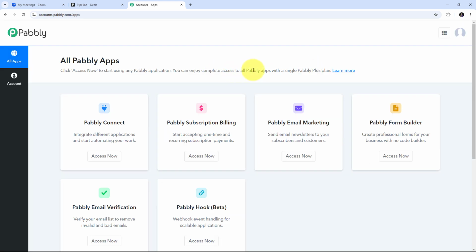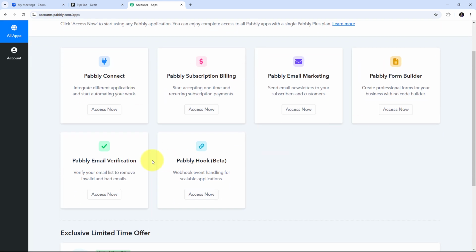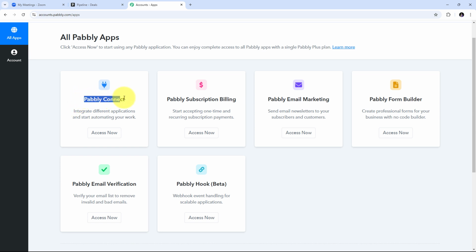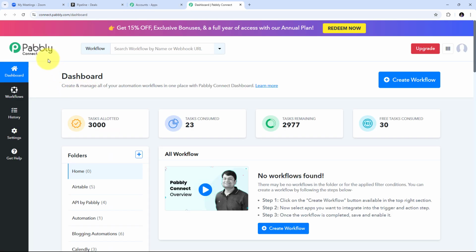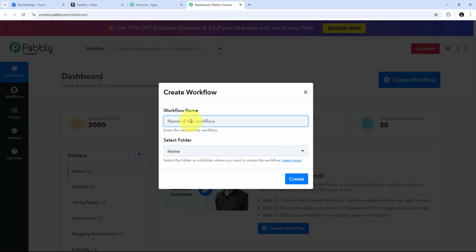Then you will get to see this page. These are all the apps that Pabbly offers, and we are going to use Pabbly Connect here. For that, I just need to click on this Access Now button under Pabbly Connect, and it will direct us to the dashboard of Pabbly Connect. Here in the dashboard, I need to create a new workflow, so I'm going to click on the Create Workflow button and this window will pop up.